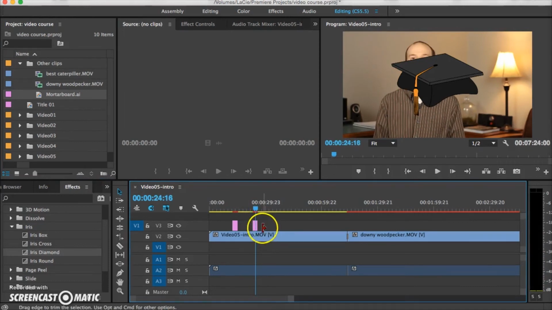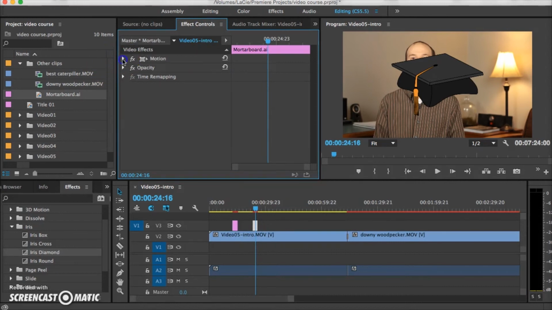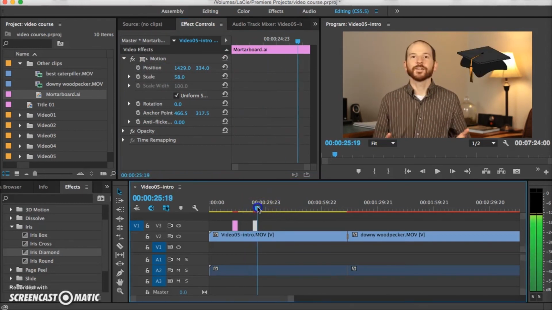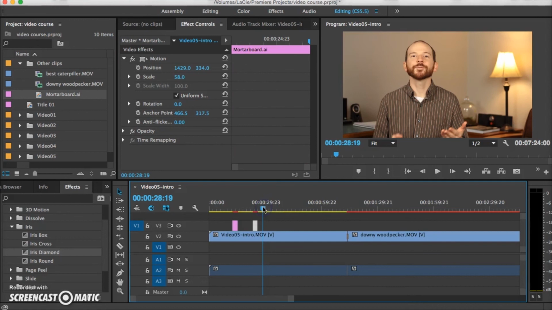And here it is on the screen. And you'll have to figure this out in the program you're using, but there will be some way where you'll be able to adjust the size of it, adjust the position of it. And so if I was talking about college graduation, for example, I could make this pop up next to me as I'm talking, and boom, there it is.